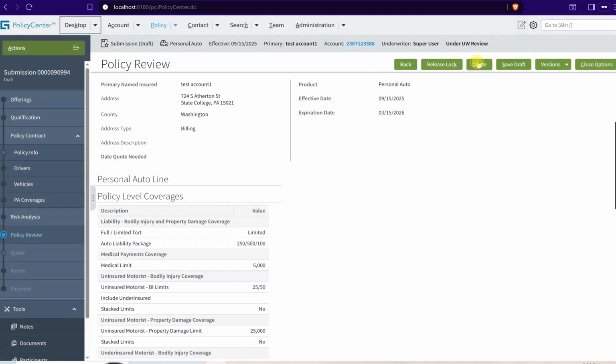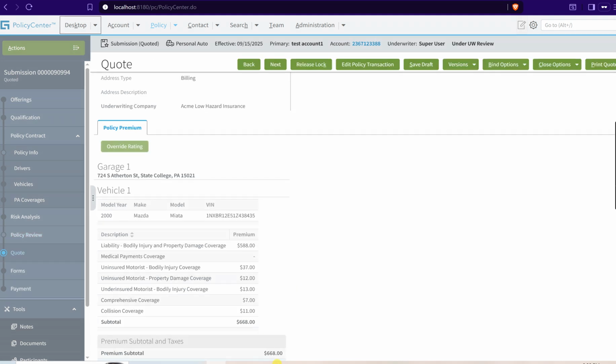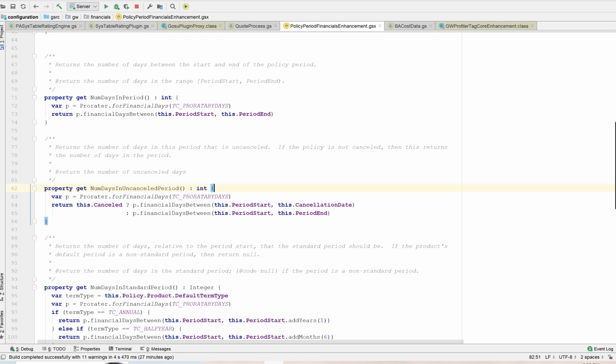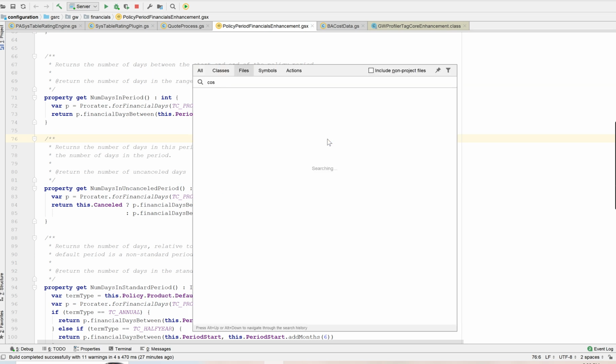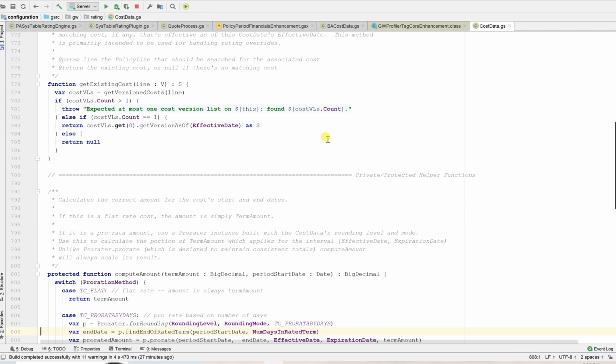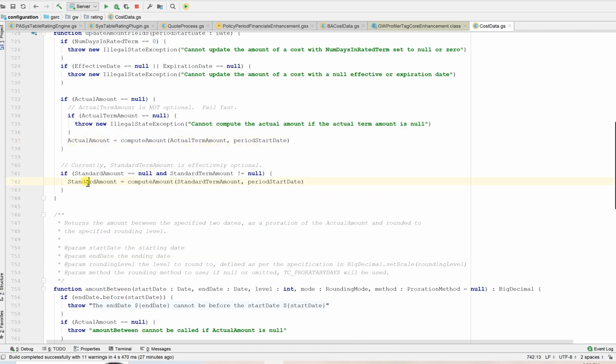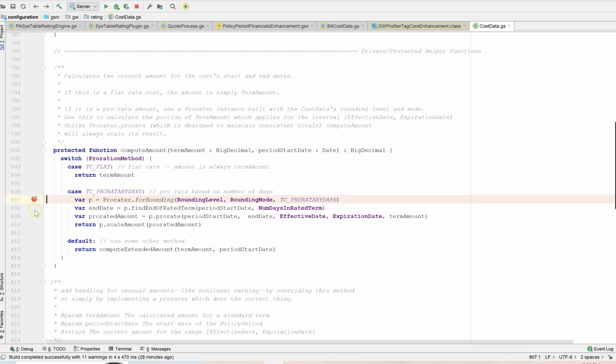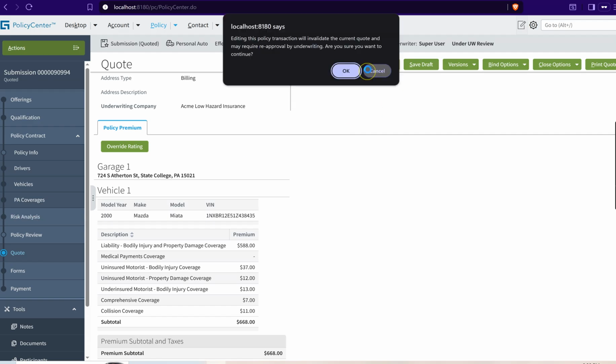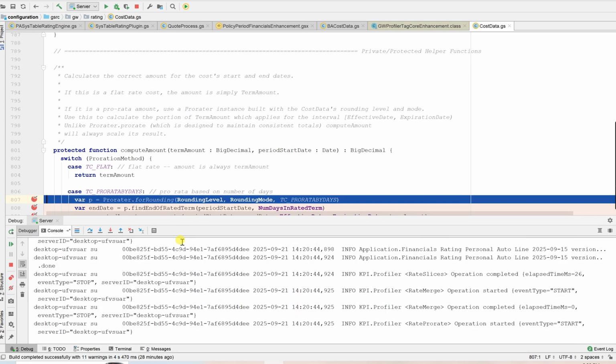I'm just editing and requoting the policy once. I still don't see proration. To see these types of errors, we can debug from the cost data. If you go to the cost data class, here in compute amount, we will be calling for actual amounts as well as standard amounts. This compute amount is actually setting the things. Let's go to this actual amount again. Let me keep a debugger and edit the policy, quote it.